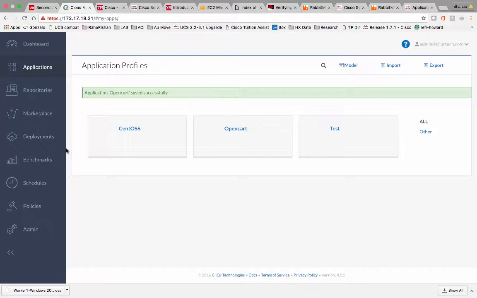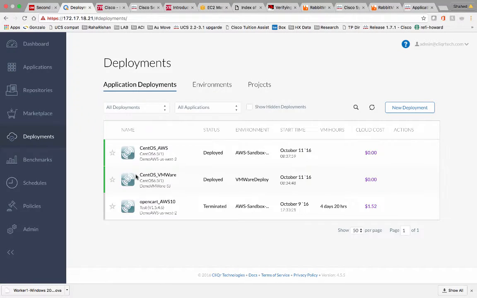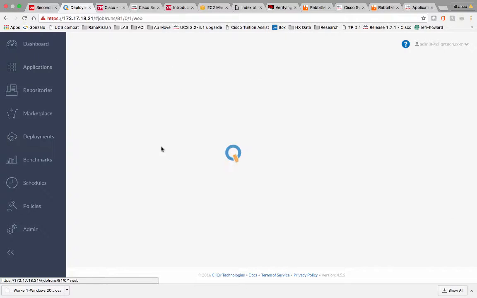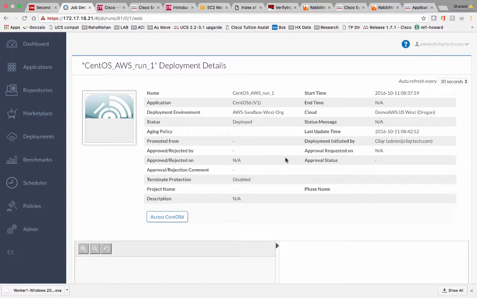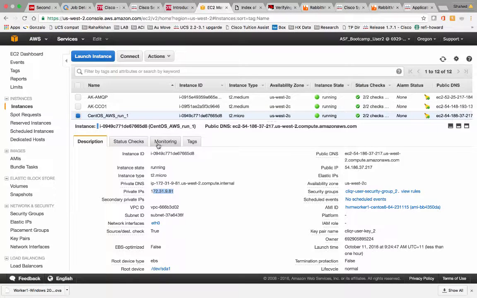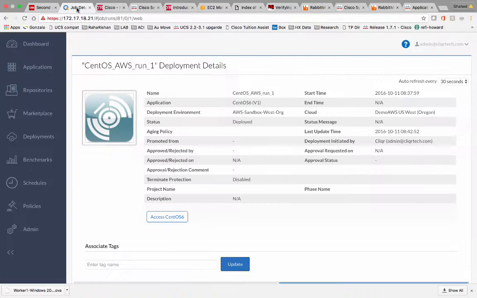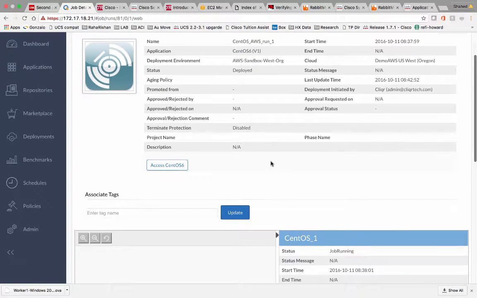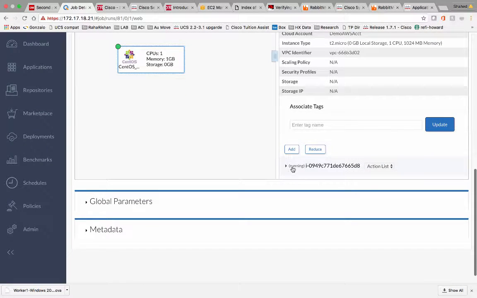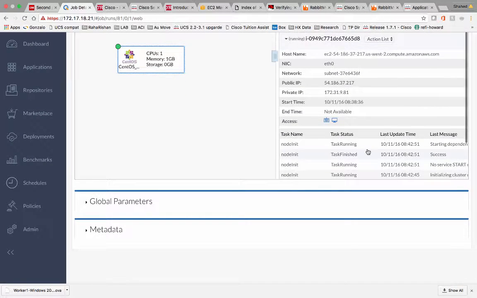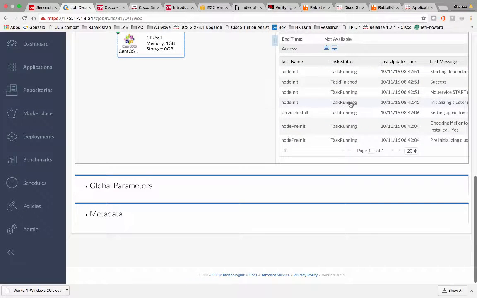Okay, good. So see, AWS, it says deployed. And also if you can go into the cloud, we can see this is ready and running, all the IP address and everything. And you should be able to access the CentOS. This is the instance name on the AWS and all the variables and what stages it went through.